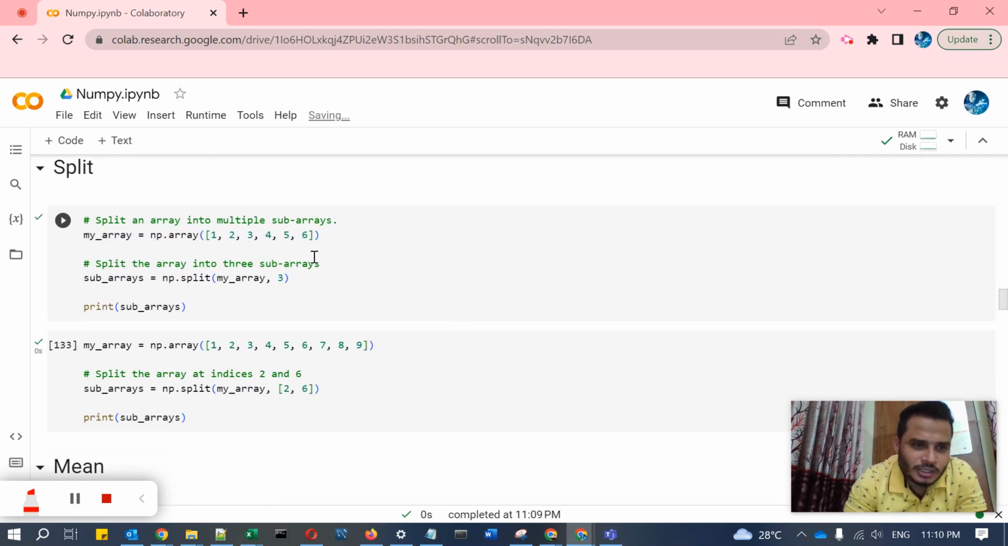Then the next function is the split function. It splits an array into multiple sub-arrays. So we have some array, and we want to split that into multiple arrays. Here we split the array into three sub-arrays.